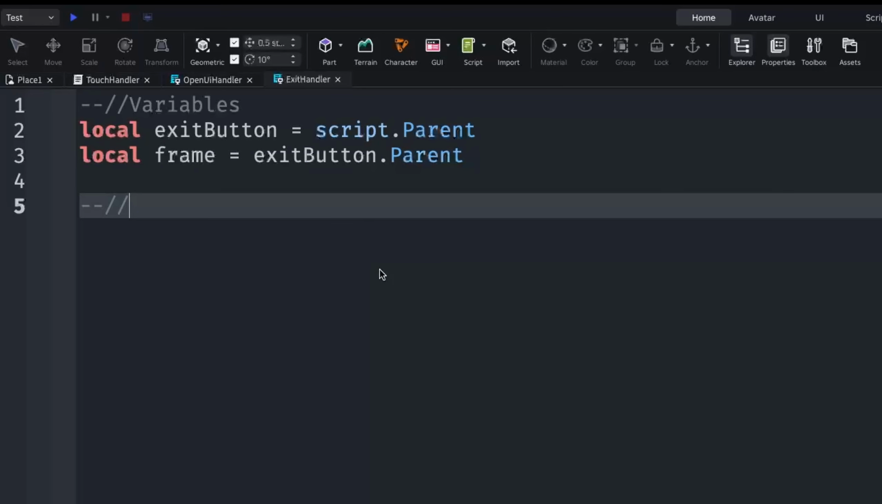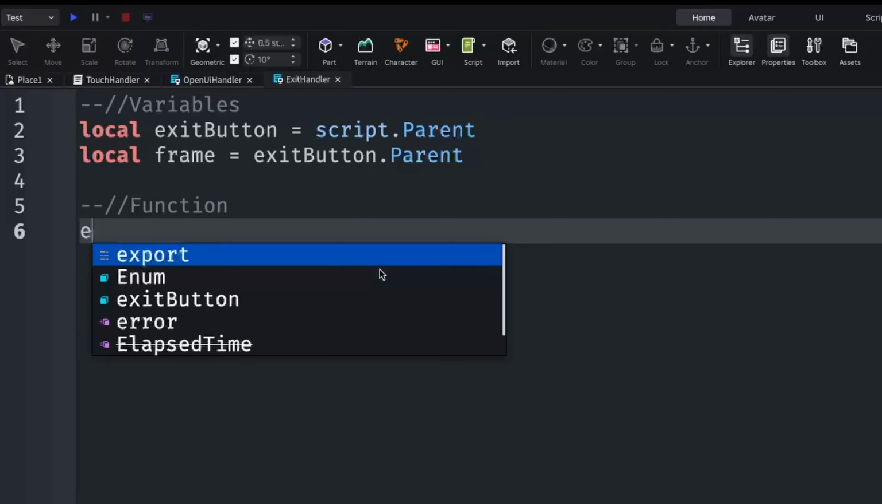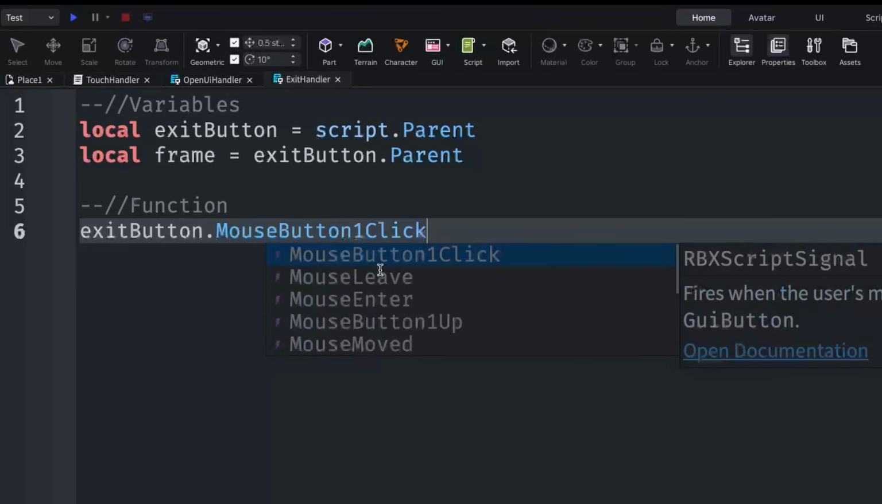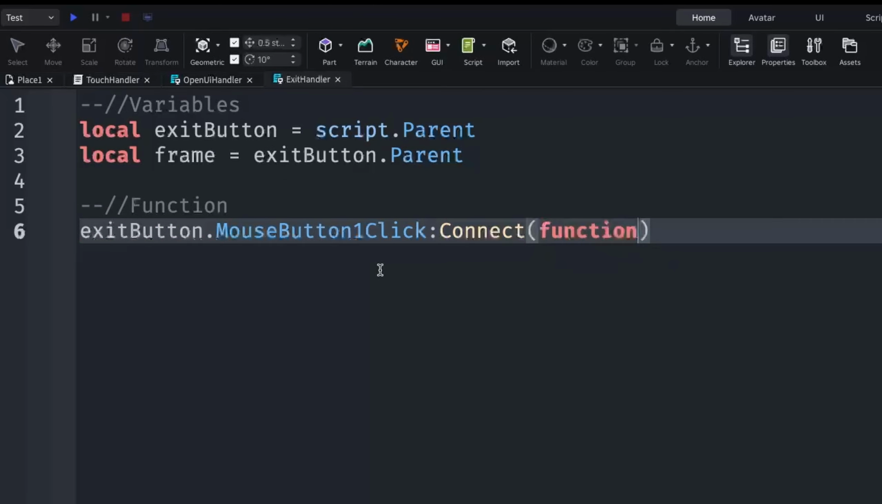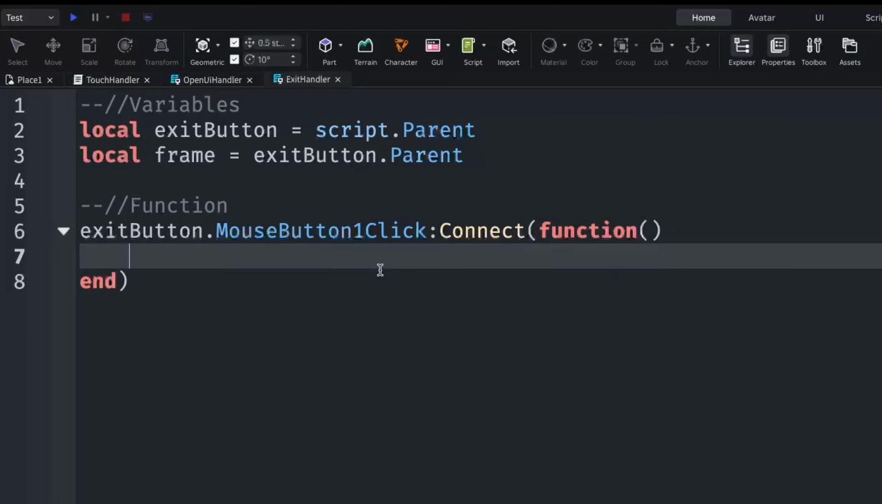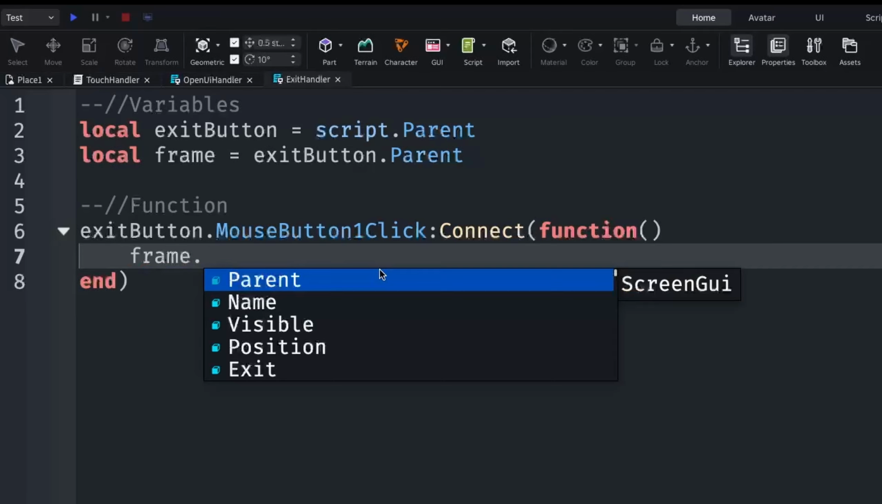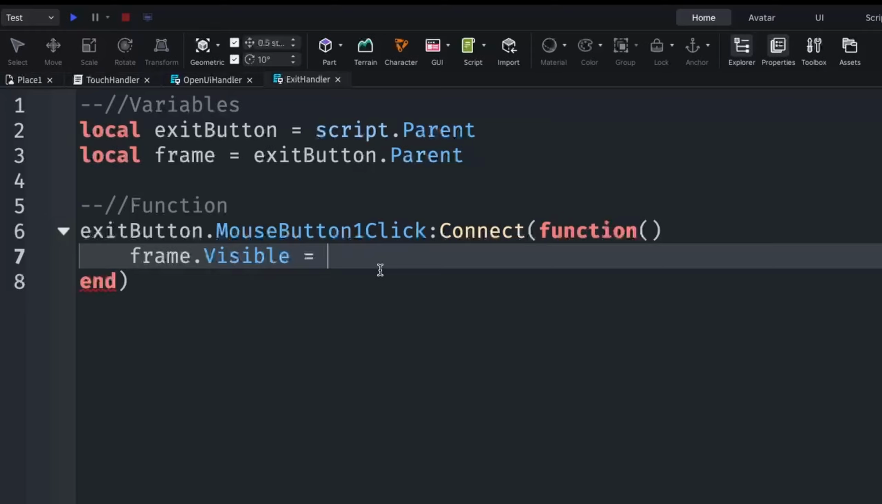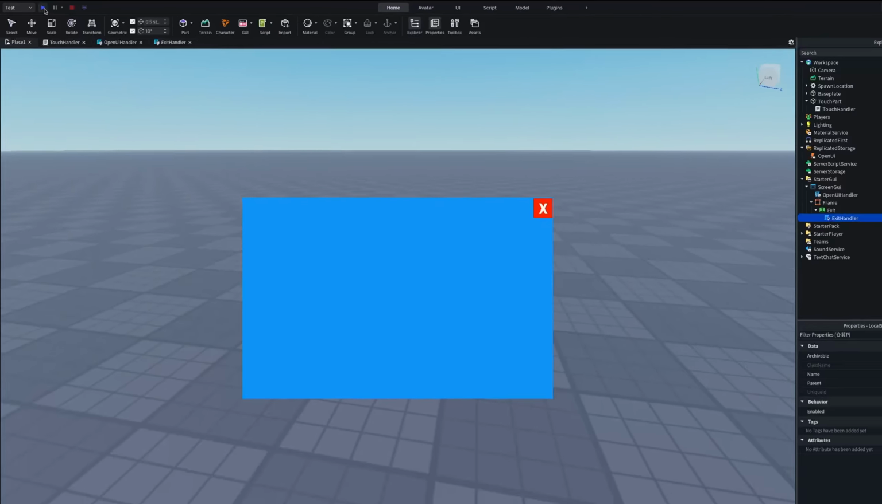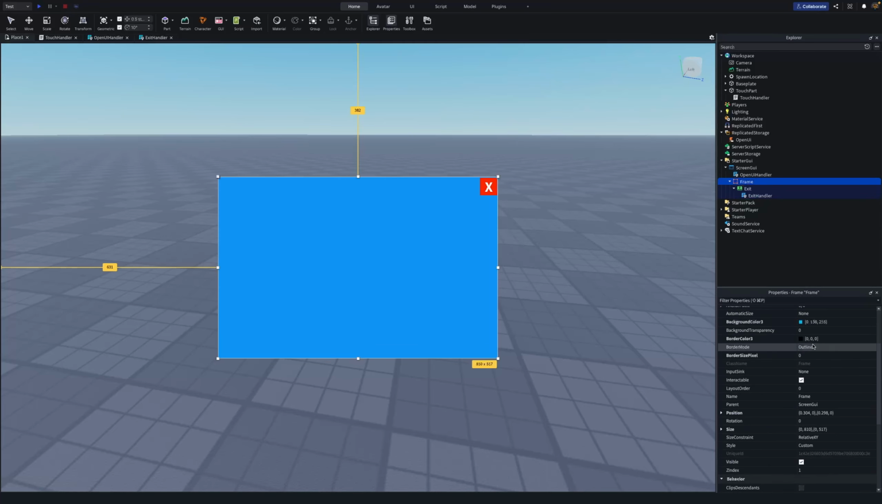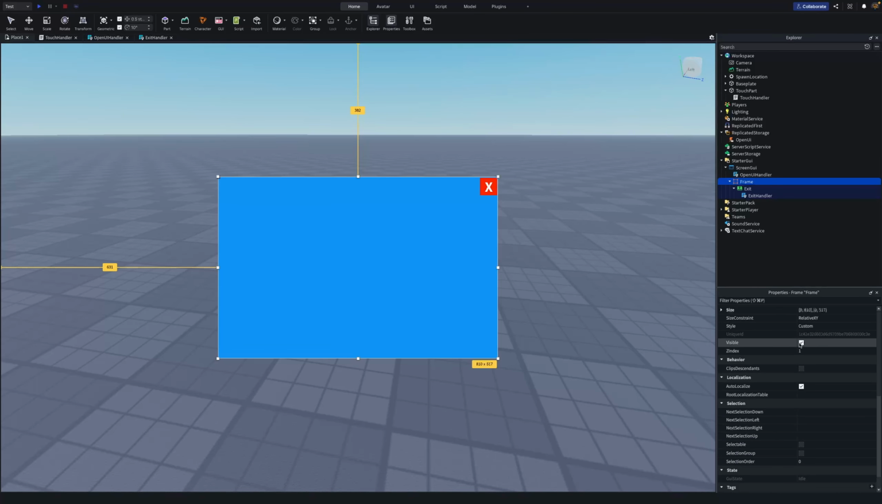And then it's a really simple function. So this is just going to be exitButton.MouseButton1Click:Connect(function, put in brackets and then go down a line. And we're just going to write frame.Visible equals false. Just like that. Okay, so if we go test it out, well, actually, let's just make sure that this is invisible again. So uncheck Visible under properties.